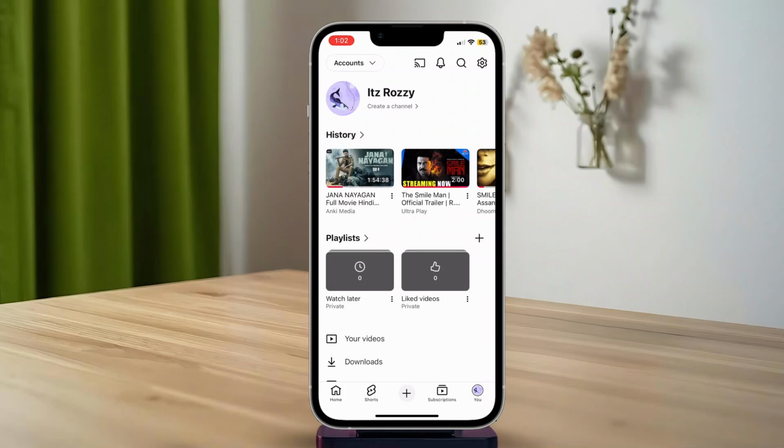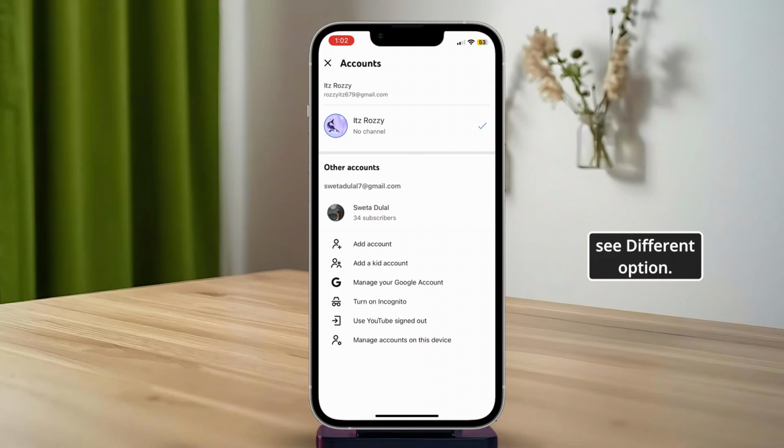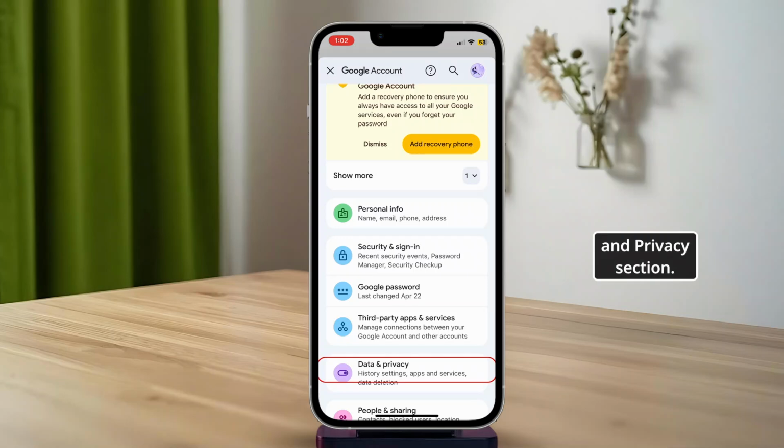Next, on the top, you will see Account. Tap on that. After that, you will see a different option. Then tap on Manage your Google account. Now, go to the Data and Privacy section.